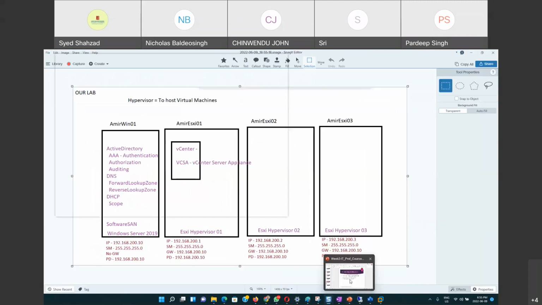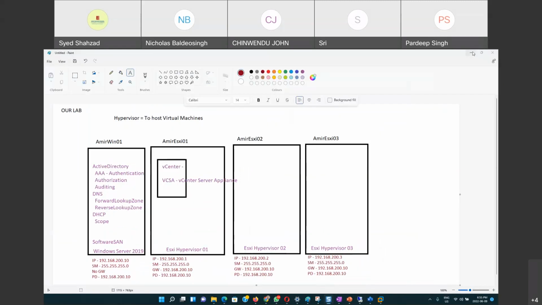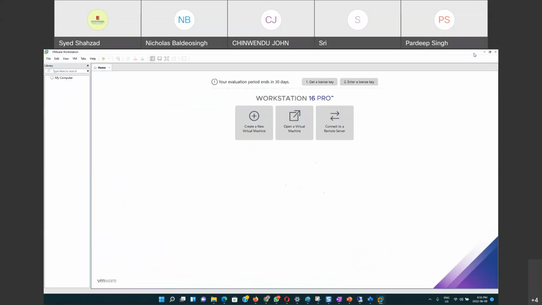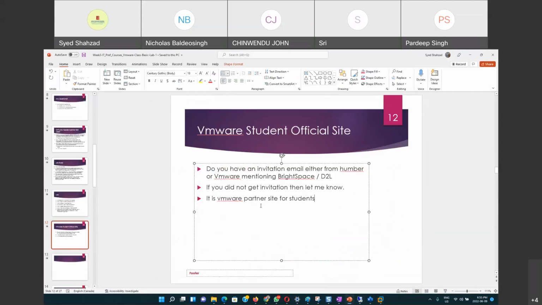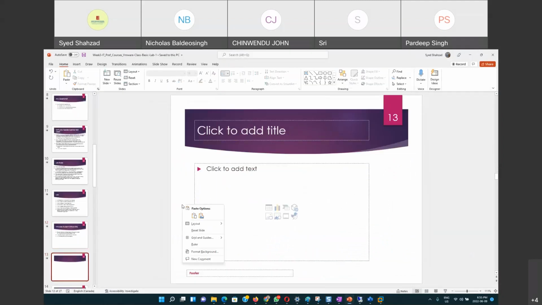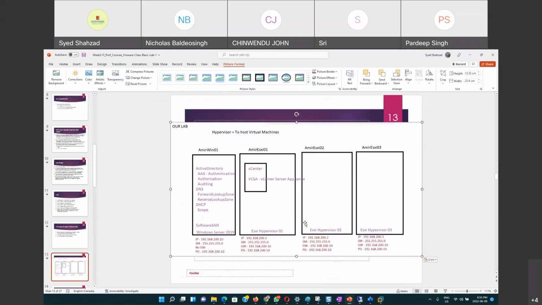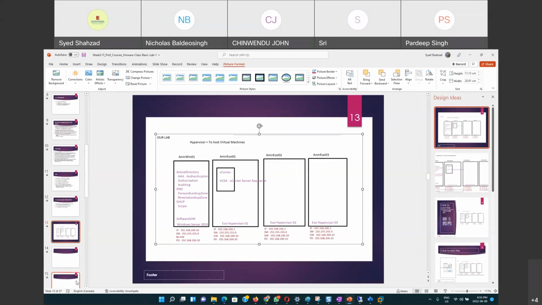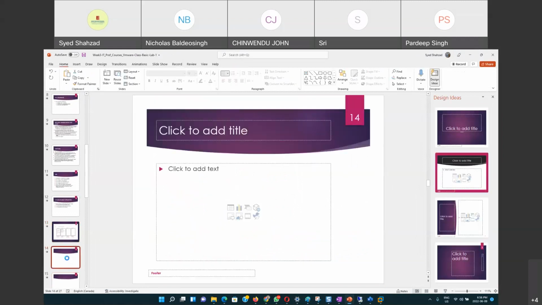Okay, yeah, I think too much is loaded here, so that's why. Yeah, so this is our diagram for our lab. Okay, so I'll be uploading this. Yep.